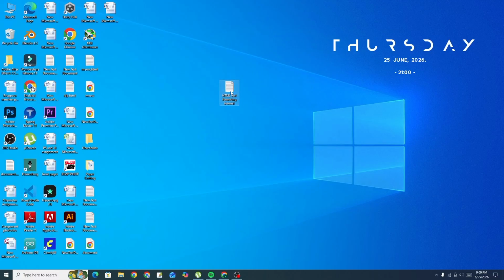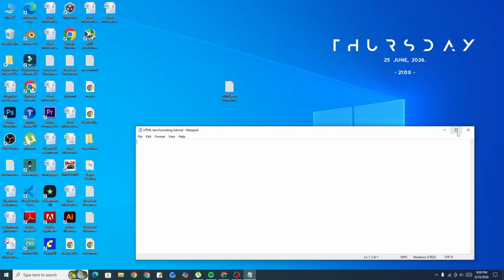Now I have a file in here, so it's a notepad file. Now I will open it. So as you can see, it's blank now. So now we will fill it with HTML codes.